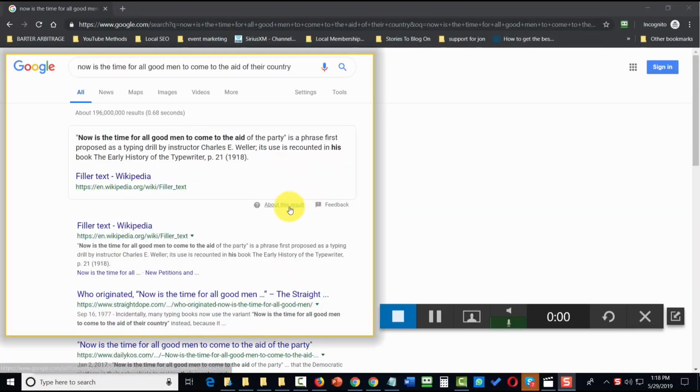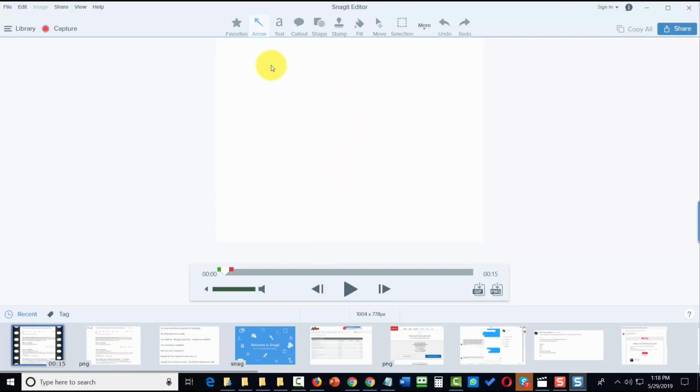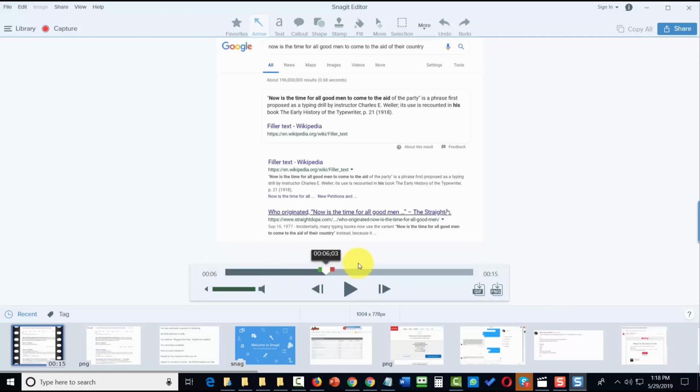That's then going to bring us to this point. It's then going to replay the video. We'll then click the Finish Recording button. That's going to bring the video into the Snagit editor. And basically you're going to see the video that you just created.